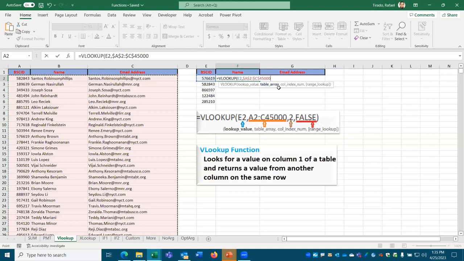Now I use a comma, and the function needs the column index number. So what is a column index number? In our table, that refers to the column that contains the information that I want the function to retrieve. Since I'm looking for names, we're going to count columns beginning with the BSE ID. So BSE ID will be column number 1, the name column number 2, the email address column number 3. Since I want to retrieve the name, the column index will be column number 2.